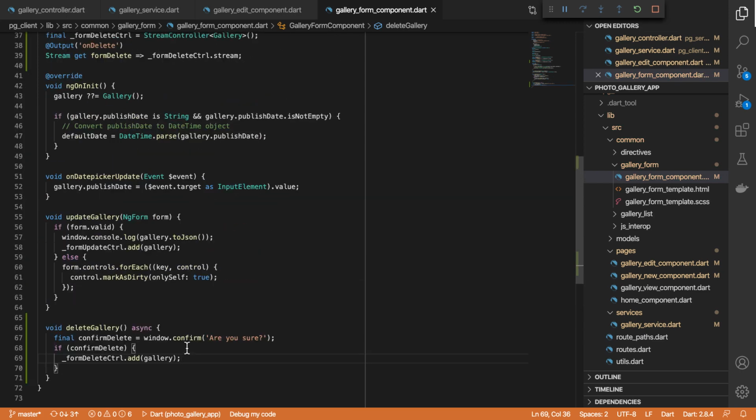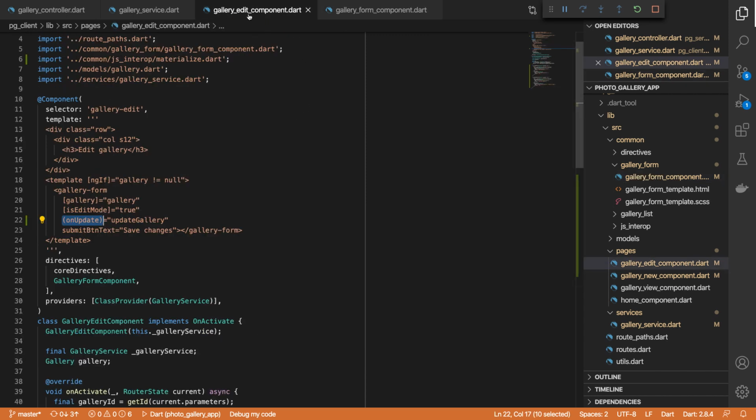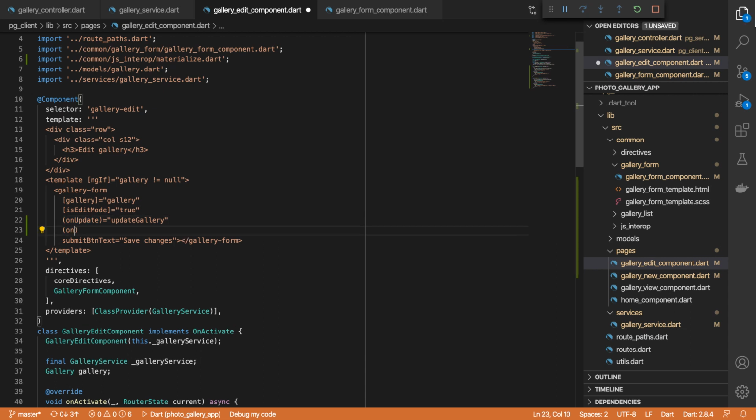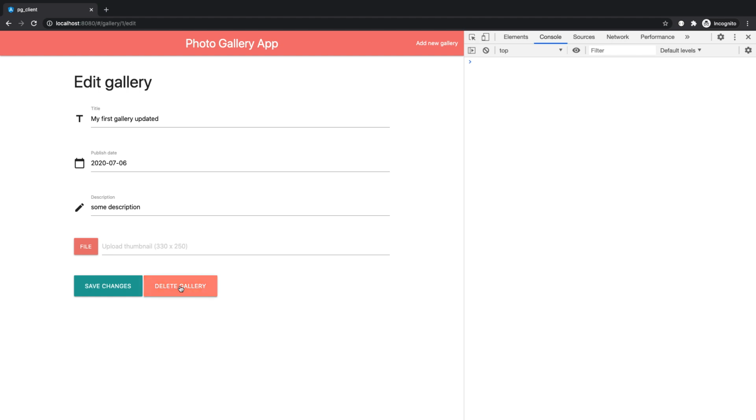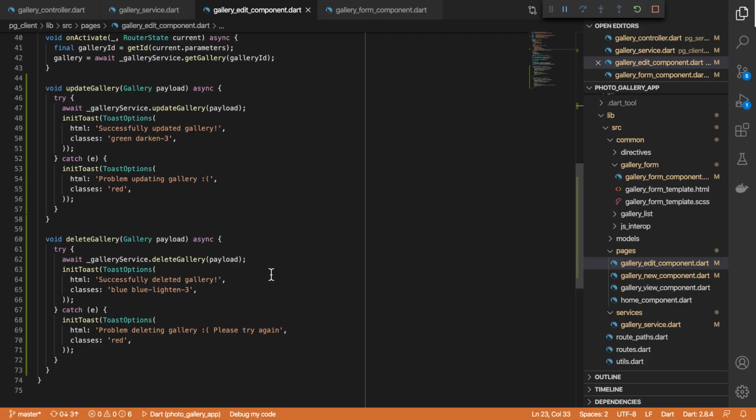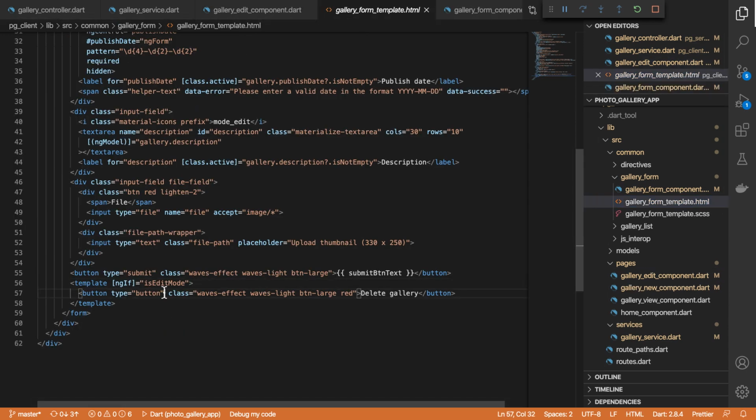Okay, so what that means for us is we can come to our gallery edit component. Just as we're listening for an onUpdate event, we also need to listen for the onDelete event. And then we'll invoke our delete gallery method. Okay, so let's test this out. If I hit delete, I get nothing happening, which is because we need to amend our template. So for this button, we will define a click event, and when we click on it, we want to invoke the delete gallery method. So let's try this again.